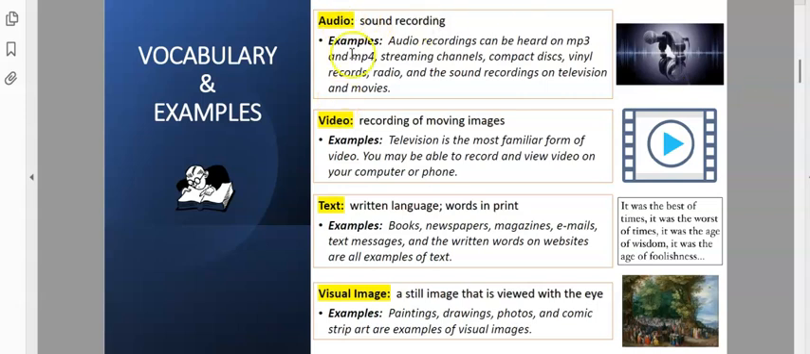Again, we have audio, which is a sound recording, and examples. Video, recording of moving images, and some examples. Text is written language, words in print, and some examples. And a visual image, a still image that is viewed with the eye, and some examples.